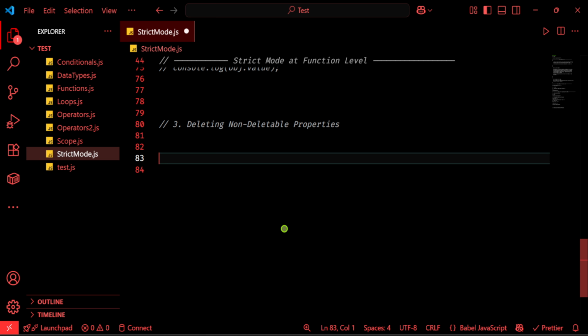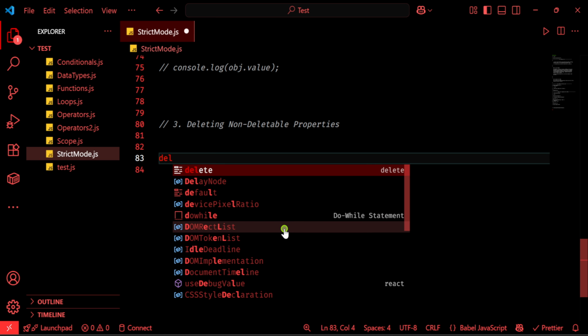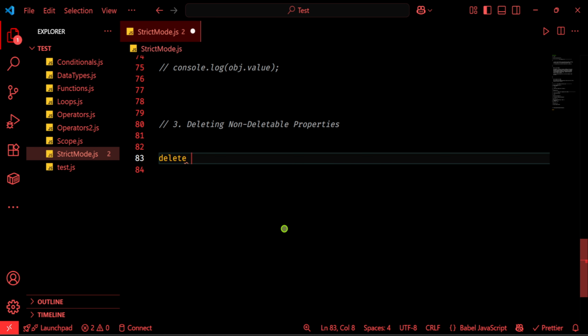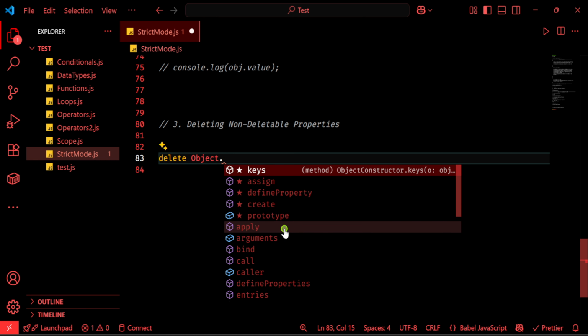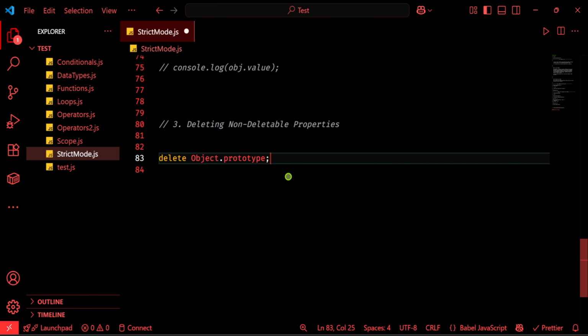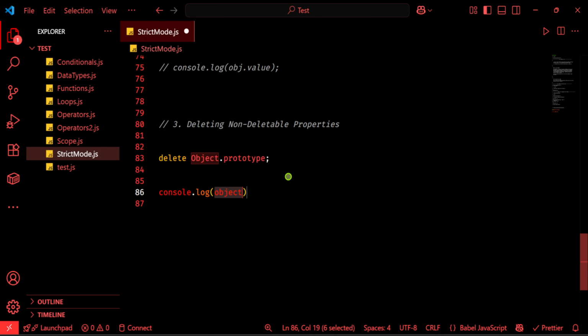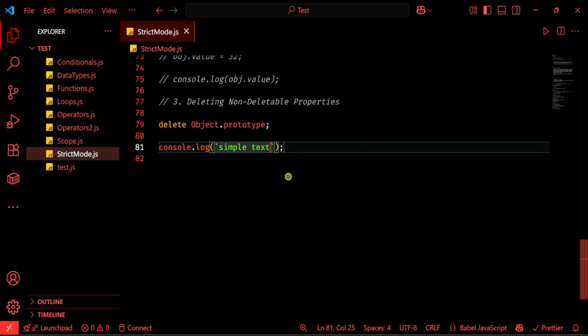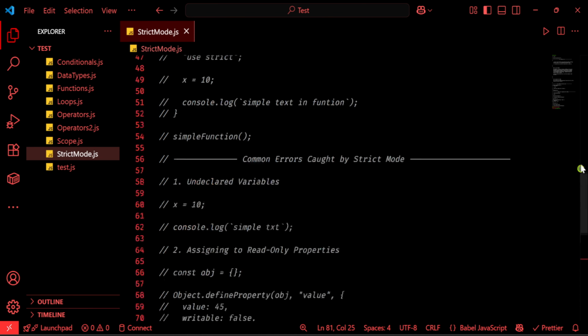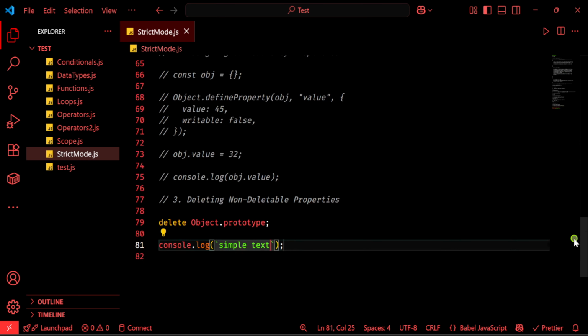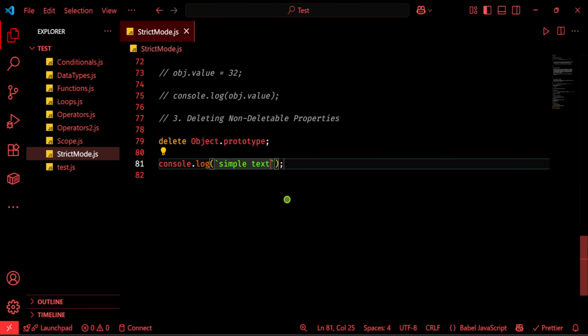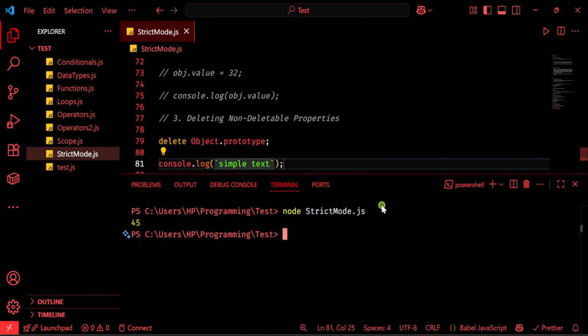So now let's see how we can do this. If I try to delete the object, I write delete and here Object.prototype. After this, I just write a simple console.log with simple text. Our strict mode is enabled. Yes, our strict mode is enabled. So if I try to run this code, it will give me an error. I save the file and run it, and I will see an error.